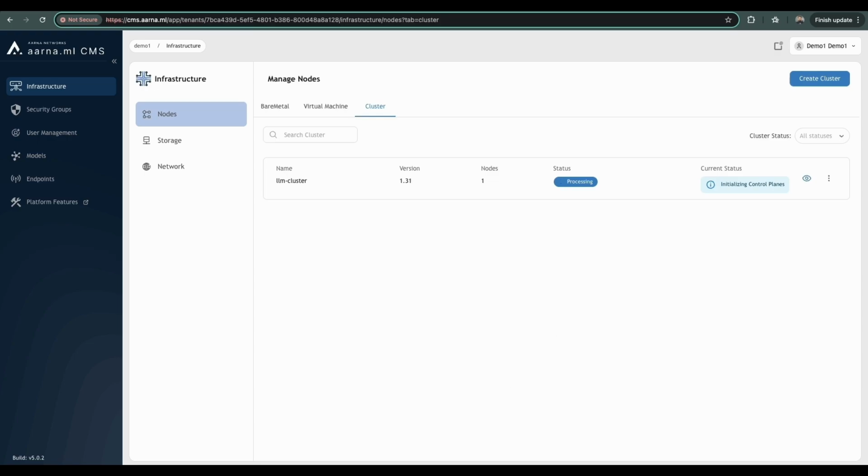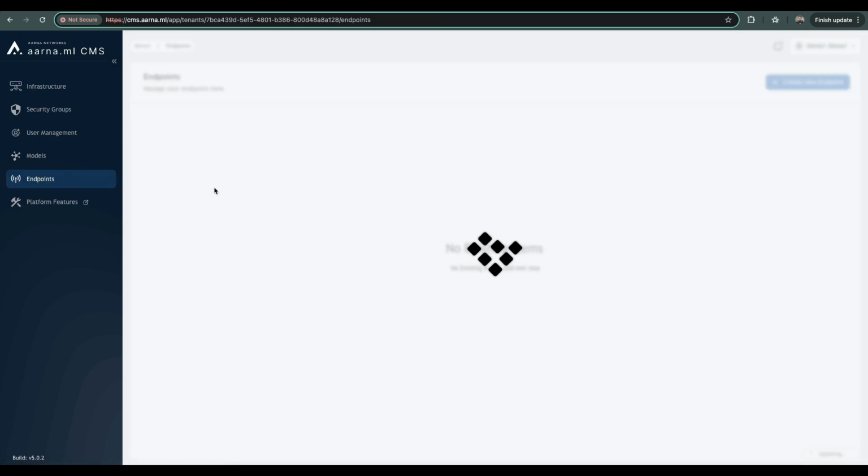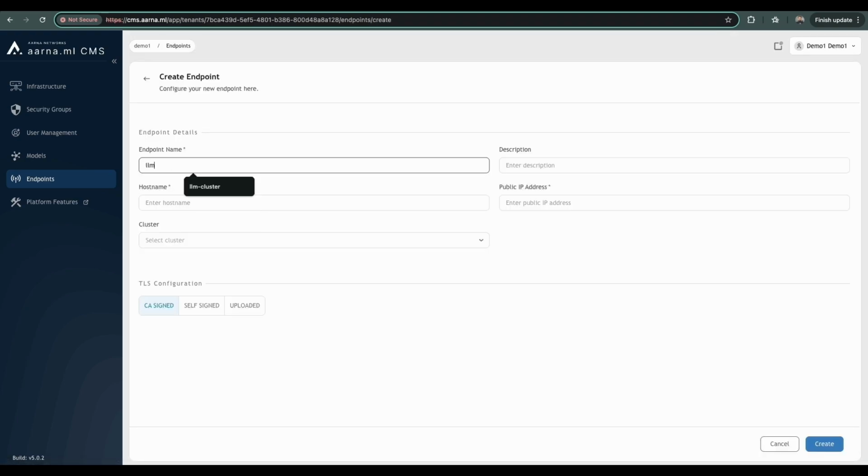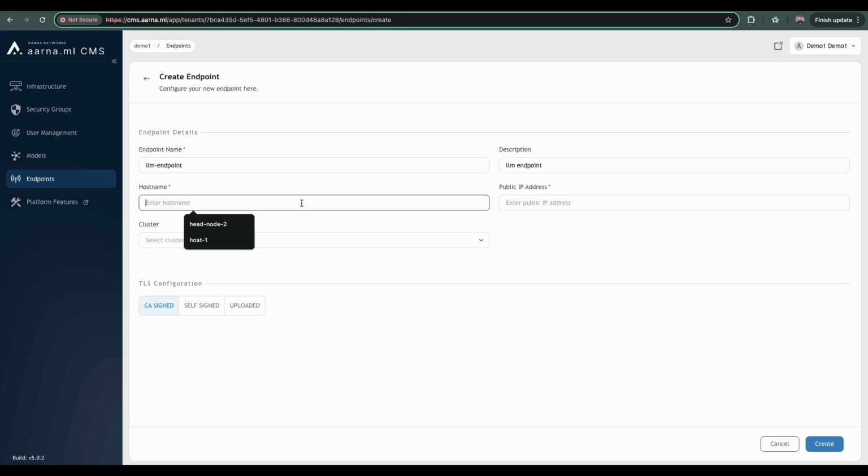We can track the status of the cluster, and once the cluster is up and running and the provisioning is complete, the cluster status will update to running. With the cluster up and running, let's move on to creating an inference endpoint. We navigate to the endpoint section and click on create new endpoint. Here we input the endpoint name and the optional description and the fully qualified domain name in the host name field. Ensure that a valid DNS record exists for this FQDN in your DNS provider. Then we'll select the cluster this endpoint will map to.